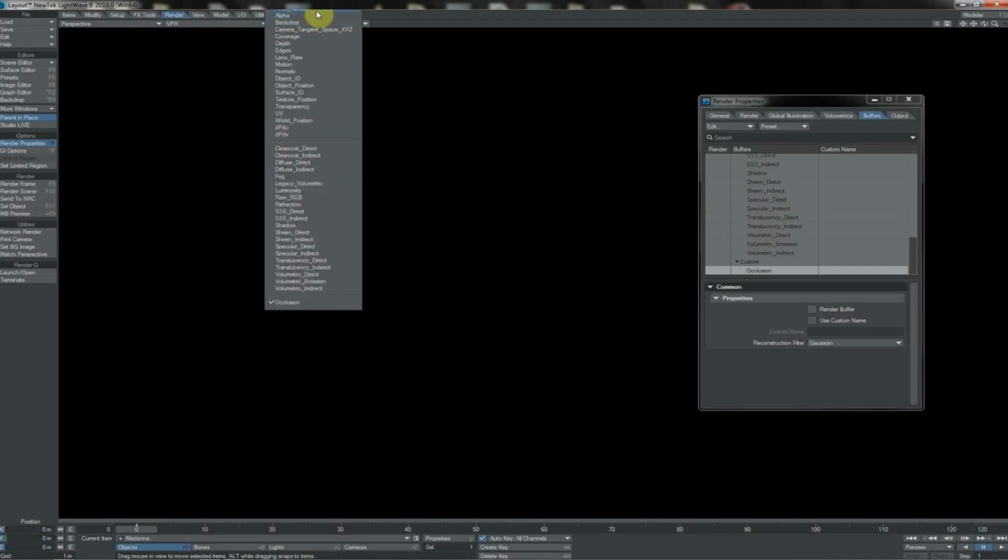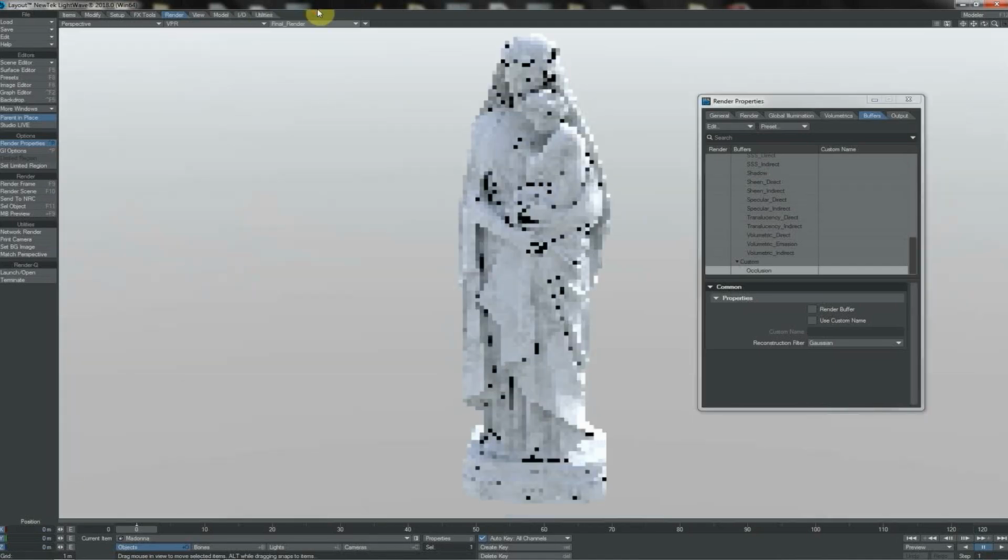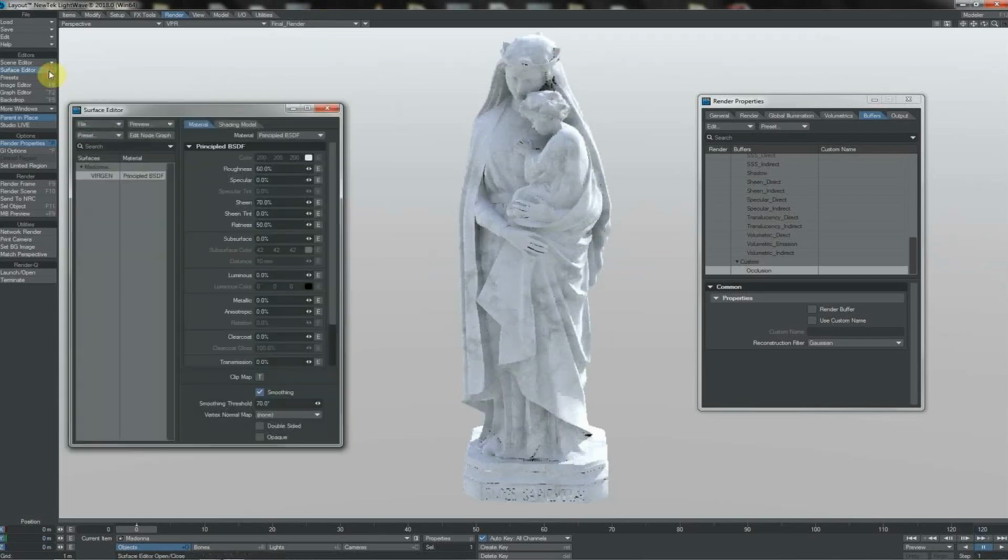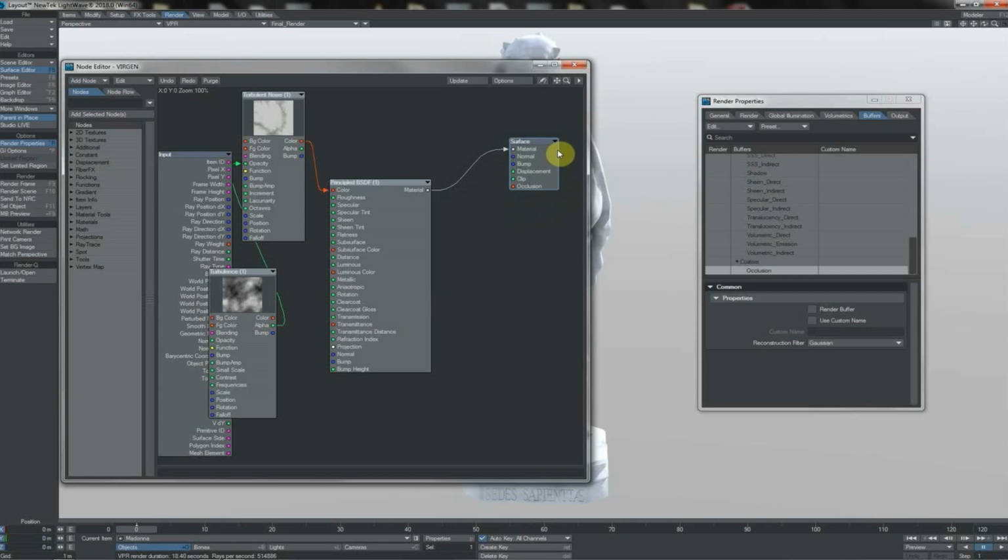It's not automatic just because we've created a buffer and named it occlusion. Lightwave doesn't just know as if by magic that what we're trying to create is an occlusion buffer. However, if we open our surface editor and look at the surfaces of objects and materials that we have in our scene, then what we'll find is that on the surface destination node, we've had this additional custom buffer added, and this would be the same for as many custom buffers as we chose to add.